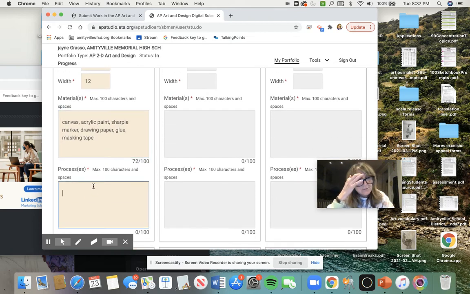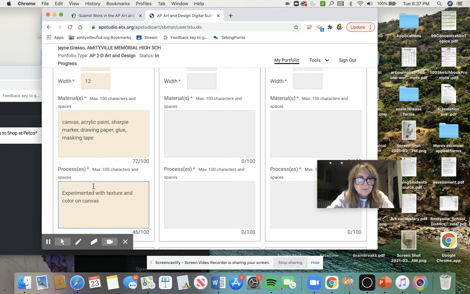Here, my process. Okay. Experimented with texture and color on canvas with paint.